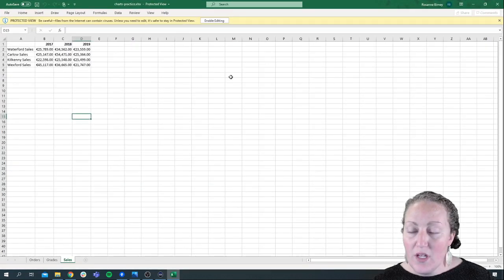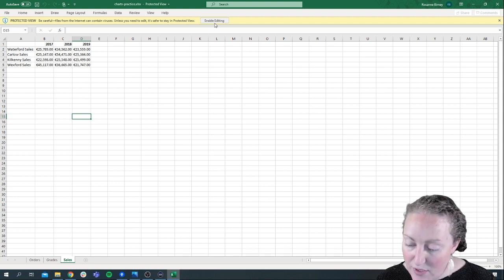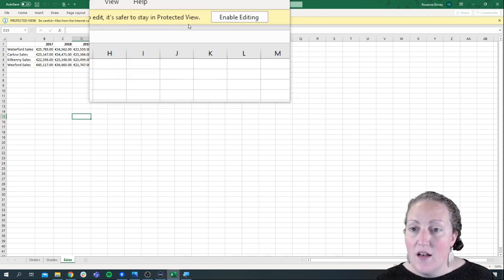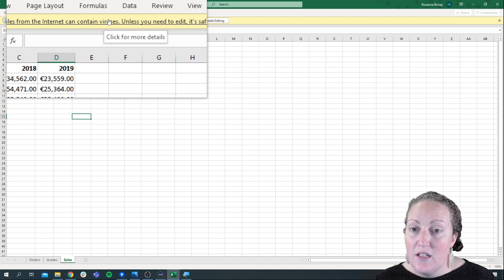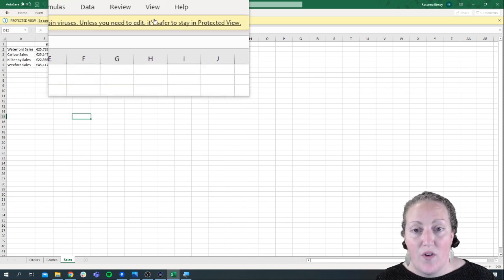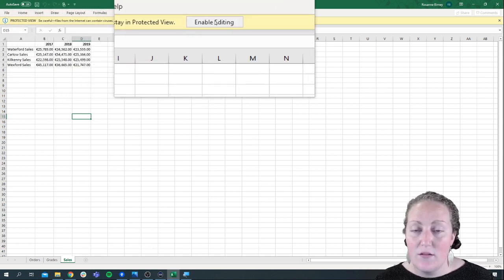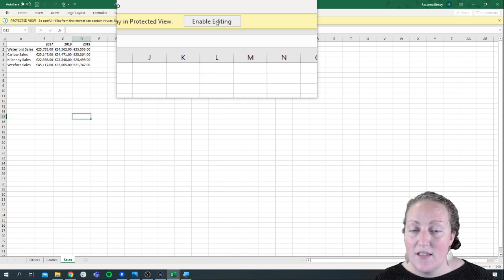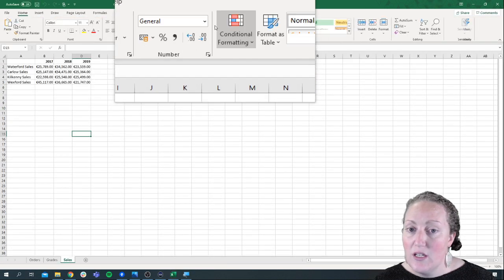Okay, so you'll see now something that looks like this. There's a couple of things then that you need to do before you start working on the file. The first one is to click Enable Editing at the top. So up here where you see a yellow bar at the top, you'll see this anytime you download a file from the internet and you need to click Enable Editing. It's a security precaution in Excel.